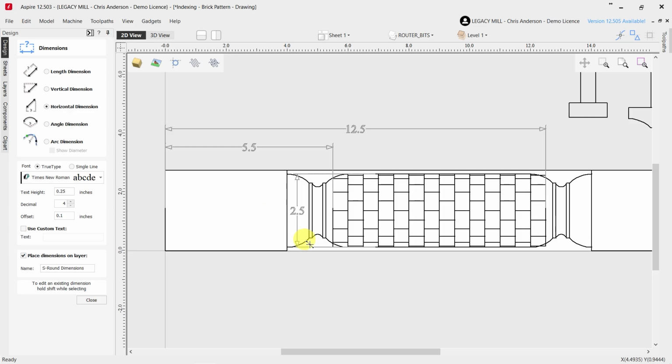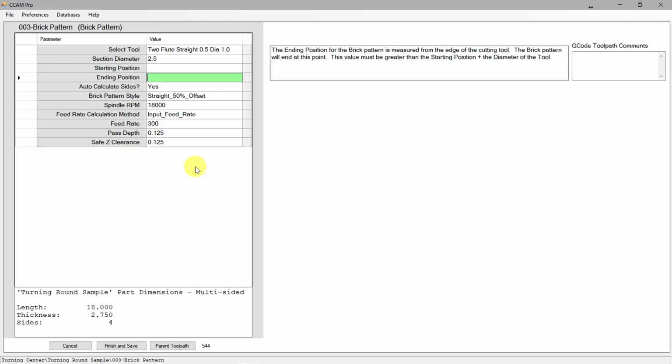So we're going to use those parameters, 5.5 and 12.5 inches. Here in our starting position, 5.5, ending position, 12.5. Now the rest of this is defaulted, and we can just push finish and save. I do like to point out just a few little details here and there just to understand what's happening.